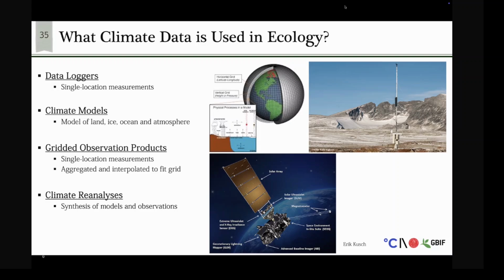You can use data loggers, which are single location measurements, as you can see on the right-hand side here, of a weather station up in Dovrefjell, where that course is held, nudge, nudge, which is a really good waypoint when you're stuck in a snowstorm, by the way, because this shows you the way to the nearest cabin.